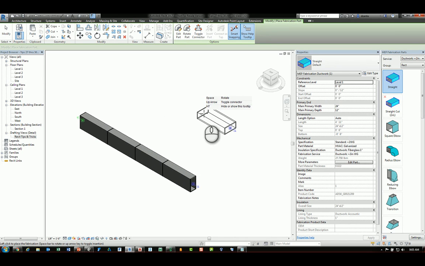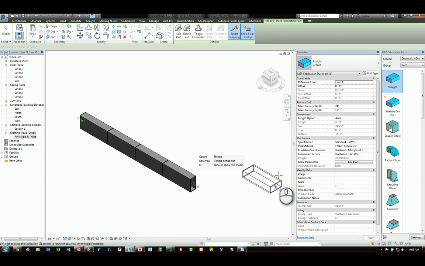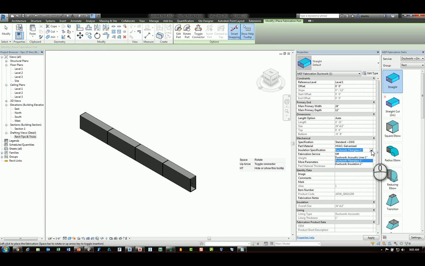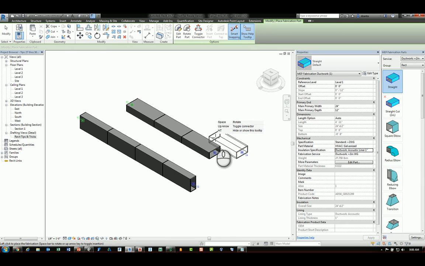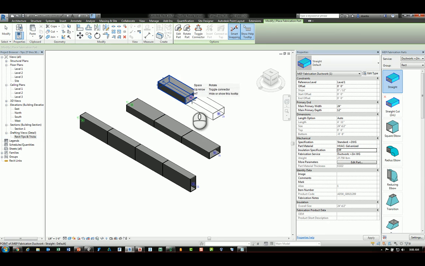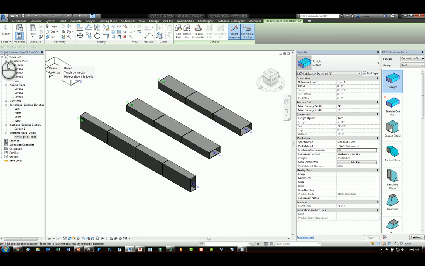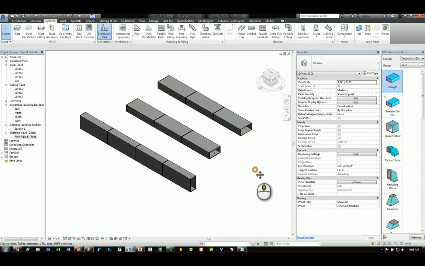When we're putting in content like this, there is insulation within the instance property that's available. By default, it is turned off, and you can actually pick and choose which one you want to work with. So for example here, this one has ductwork acoustic liner 1 inch. If I pick one where it says off and I start drawing it, it'll draw it without any insulation.